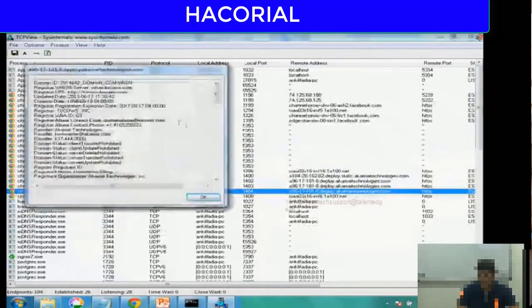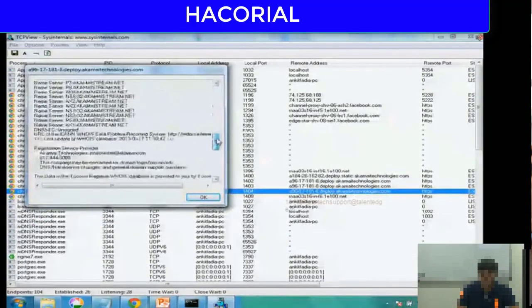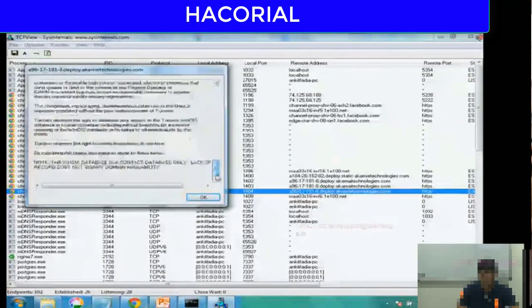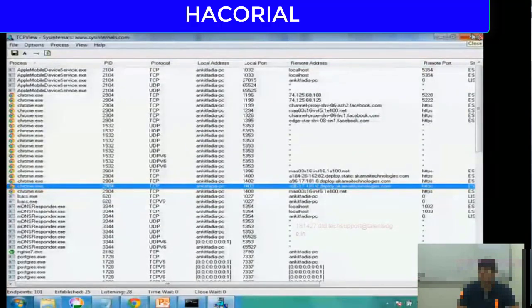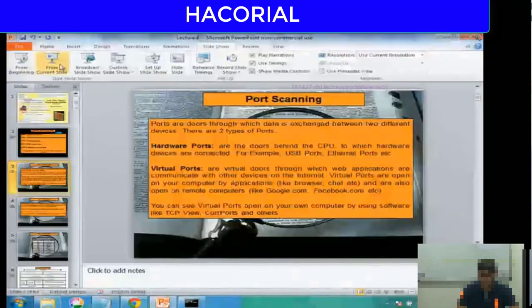Over here there's some host name, so I right click on it. It gives me more information about whom I am connected with. That will help me decide whether it's safe software or some kind of malicious software.